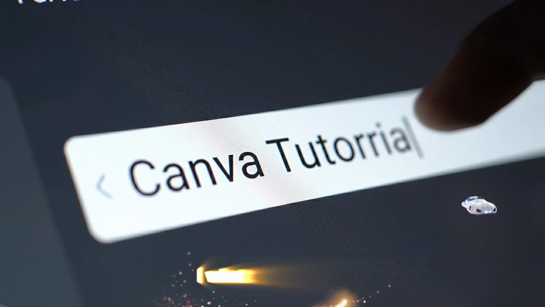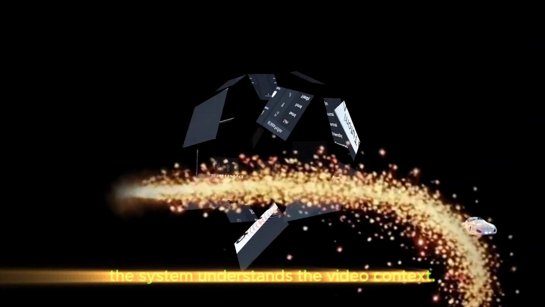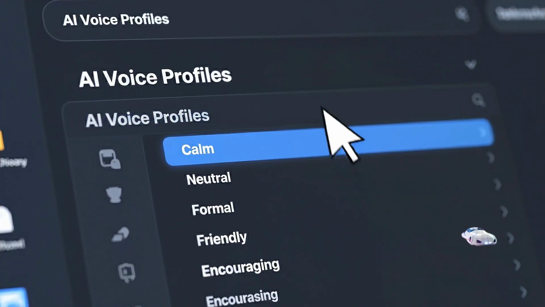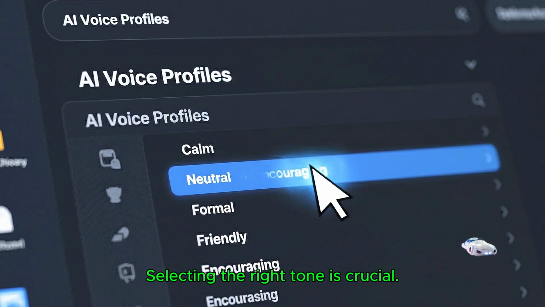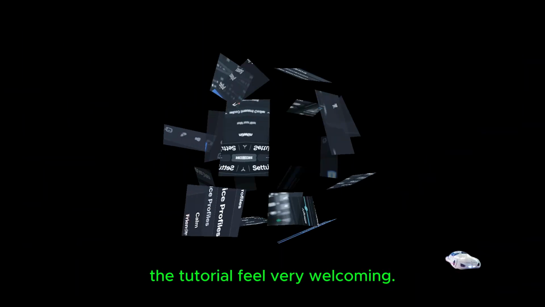Next, we tell the AI what is happening. We input the topic Canva tutorial so the system understands the video context. Selecting the right tone is crucial. We choose a friendly and encouraging AI voice to make the tutorial feel very welcoming.